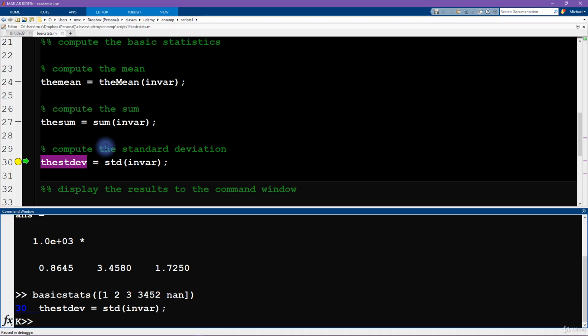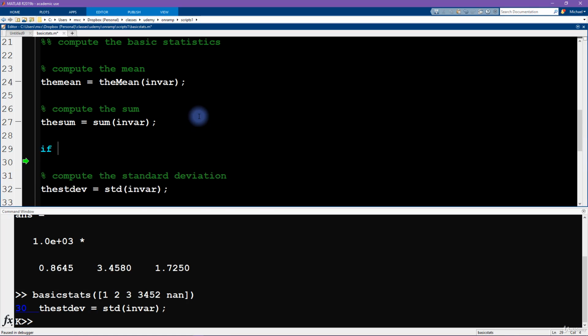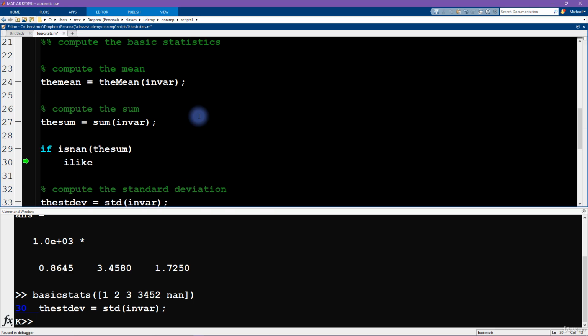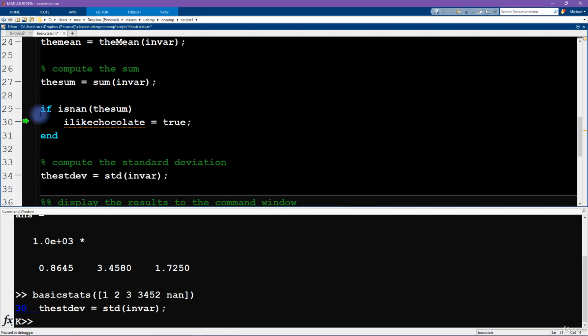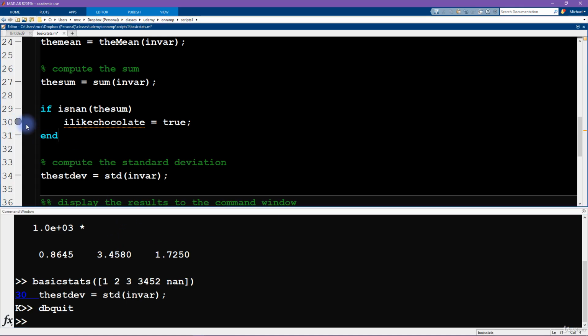I actually prefer a different way. The thing is, as soon as you close this MATLAB session, this breakpoint, including the conditional, will be destroyed. It will be gone. So what I actually prefer to do is something like this. You can say, if isNaN the sum, then you can say something like I like chocolate equals true. Now the advantage of this is, let me get rid of this. So db quit. Now I can put a breakpoint here, and then the idea is, if this is false, then this line never gets run, so this breakpoint isn't going to get run.